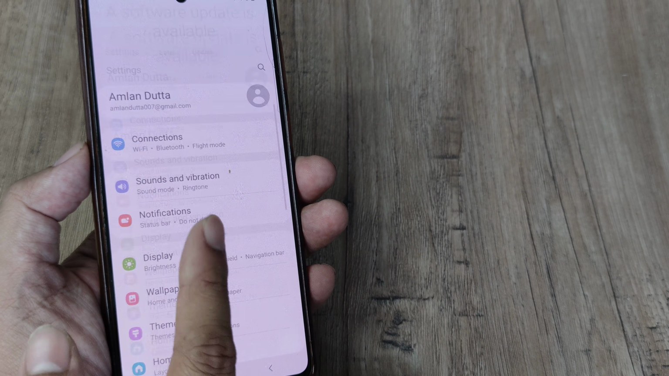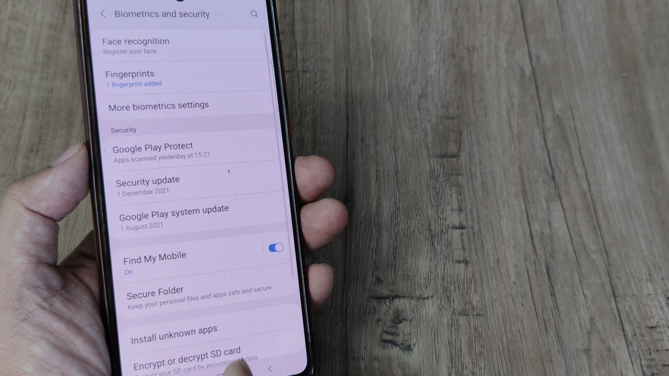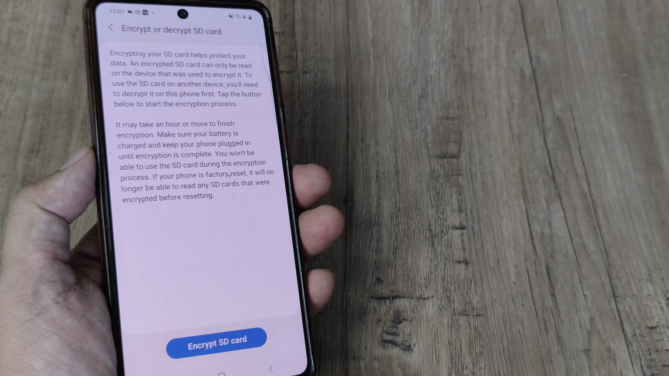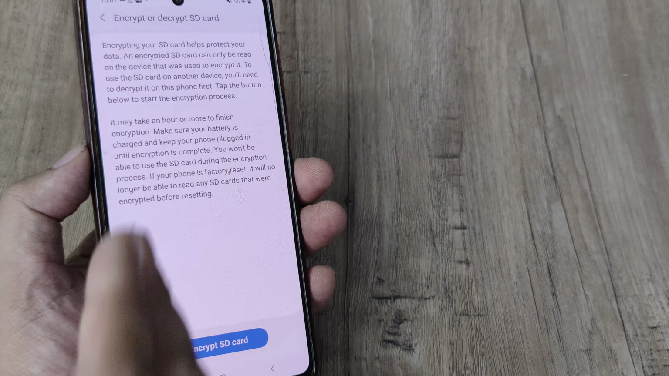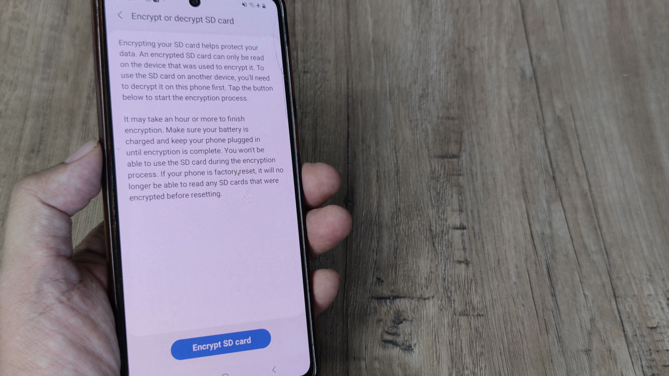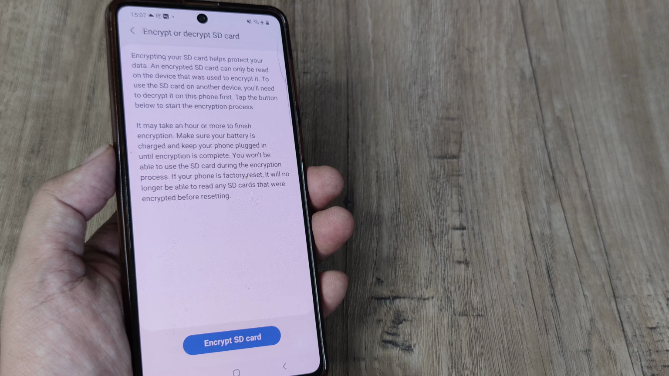Head towards your phone settings, scroll down until you see biometrics and security. Tap on biometrics and security, come down and you can see encrypt or decrypt SD card. Now all of what we were talking of right now is all written here. So if you decide to encrypt the SD card, like I already said, all the data that is in there will get encrypted or protected. So guys, use it with caution.